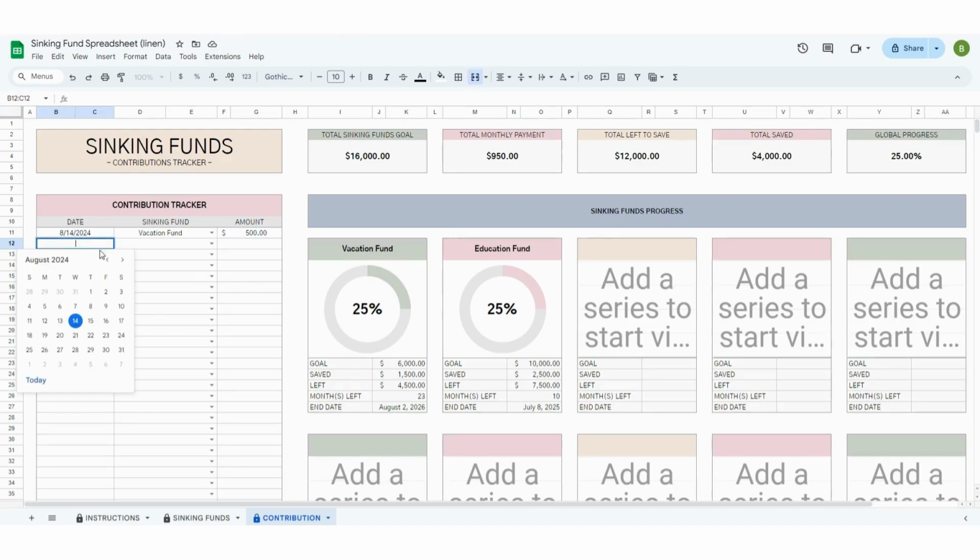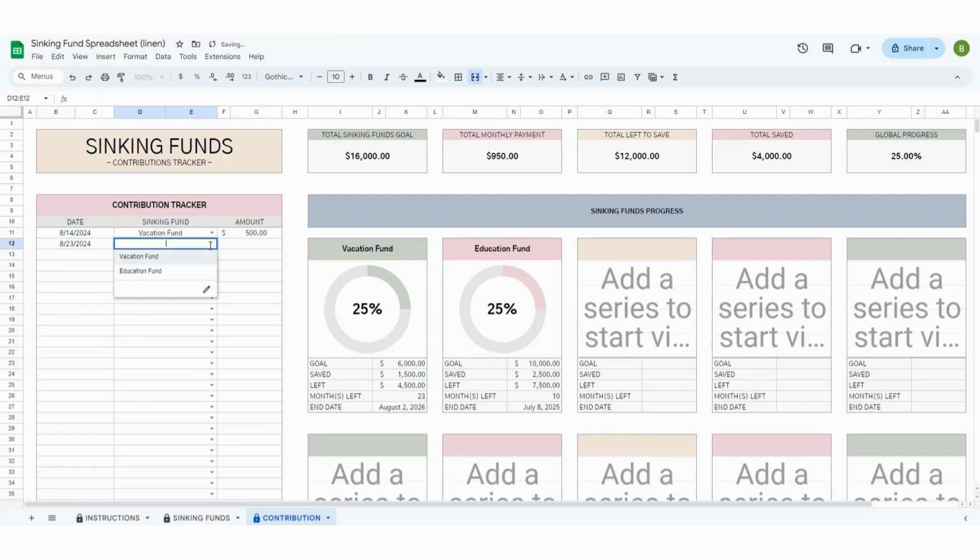Let's do the same thing for our education fund. We'll do August 23rd. And let's say we were able to save $1,000. And now this is fully updated. It'll give you the goal amount, saved amount, how much is left, how many months are left, and then the end date, which would be June 8th, 2025. So just make sure to keep track of all your contributions and knocking down all those sinking funds.